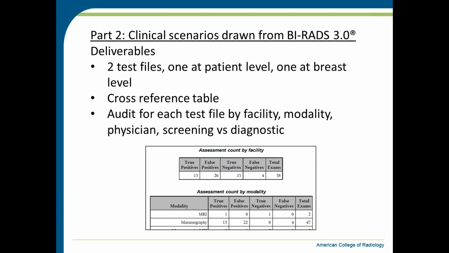Part 2 consists of clinical scenarios that are taken from BI-RADS. So there are 3 deliverables here. The first one is 2 test files, one at the patient level and one at the breast level. Again, we want the cross-reference table, which is similar to the example I just showed you. And then third, we need an audit for each test file by facility, modality, physician, and screening versus diagnostic. By audit, we mean we need an assessment count broken out by true positives, false positives, true negatives, and false negatives, as you can see in this example.